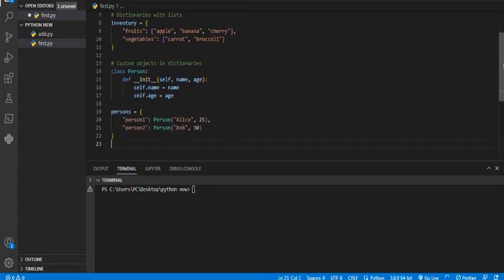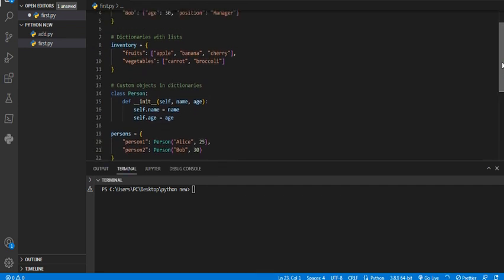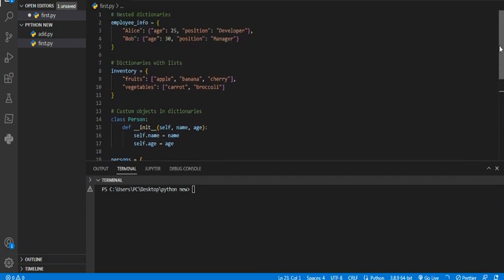Okay, objects are there. Person one: Alice, 25. Person is the class name, this is the object name, and persons is the object name, and this is person one. We are assigning these different values for these classes. Okay, this one, persons. Custom objects. Persons is an object name, person is the values. So these are custom dictionaries.